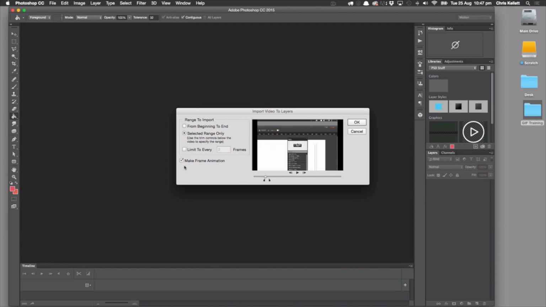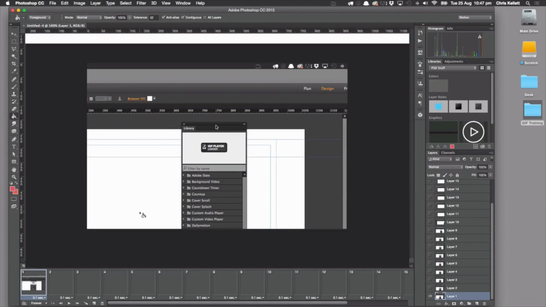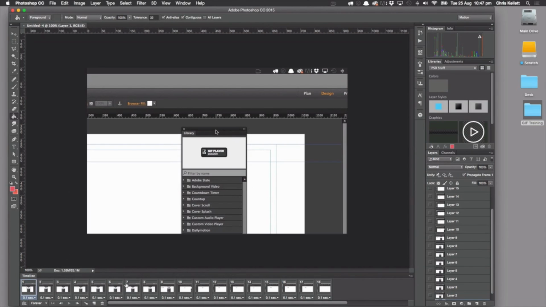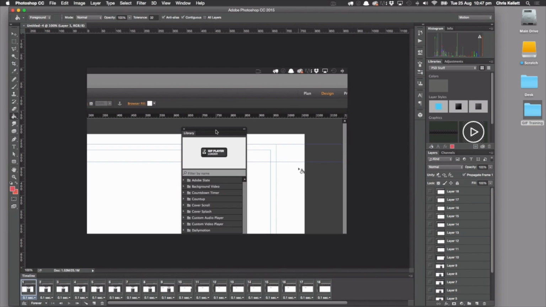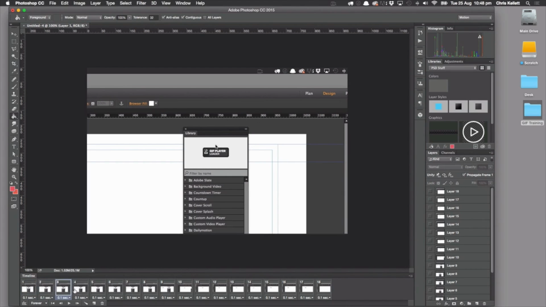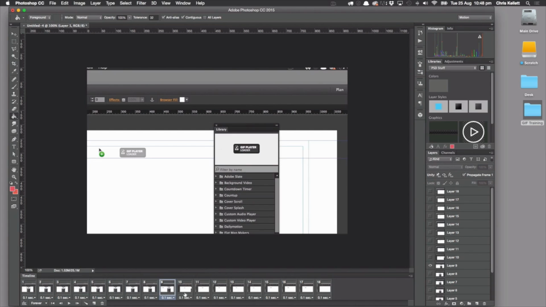Everything else we will leave the same. Make frame animation, that's what we want, and click OK. Now notice what Photoshop does is it brings in all of our frames here, and it brings them in as individual images in individual layers, which is very useful because that's what an animated GIF is. It's a series of still images played back in sequence that creates the animation. So now that we have those in there, if we just scroll through, we can see the animation happening there.